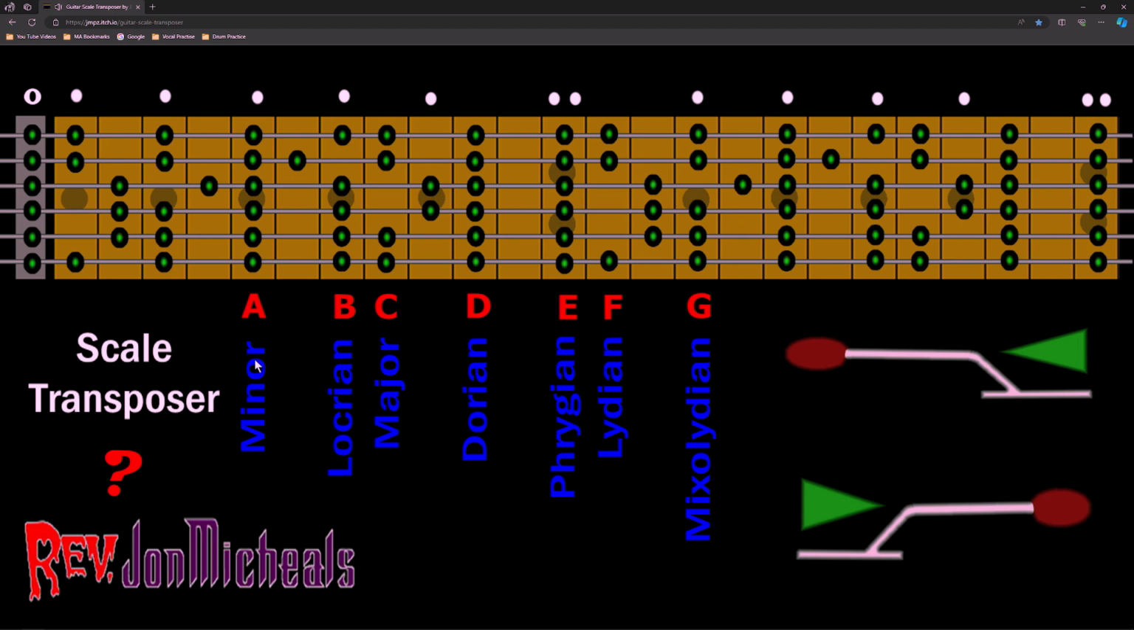So let's go back to reset. You can see that all those notes on that fretboard are all A minor, and they're all C major. Those are all the notes on the fretboard. So, two things you want to use this for. One, you want to find out where the notes are on the actual fretboard. And two, you can use it for transposing scales.